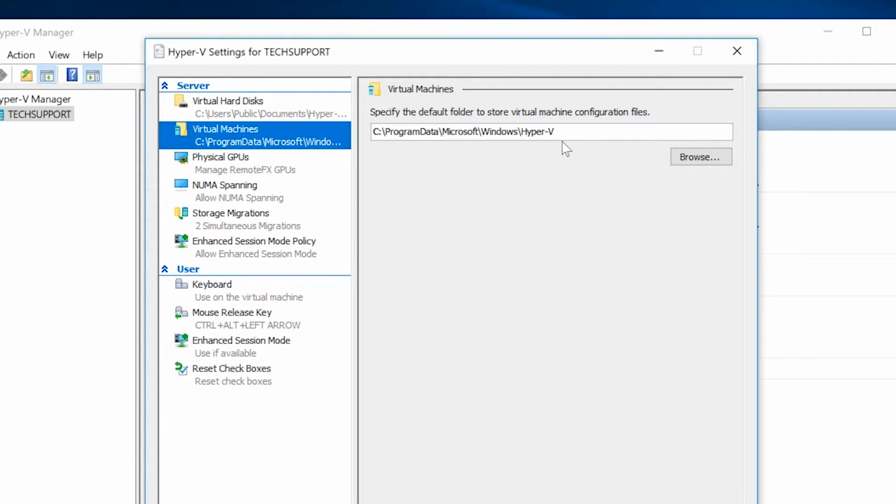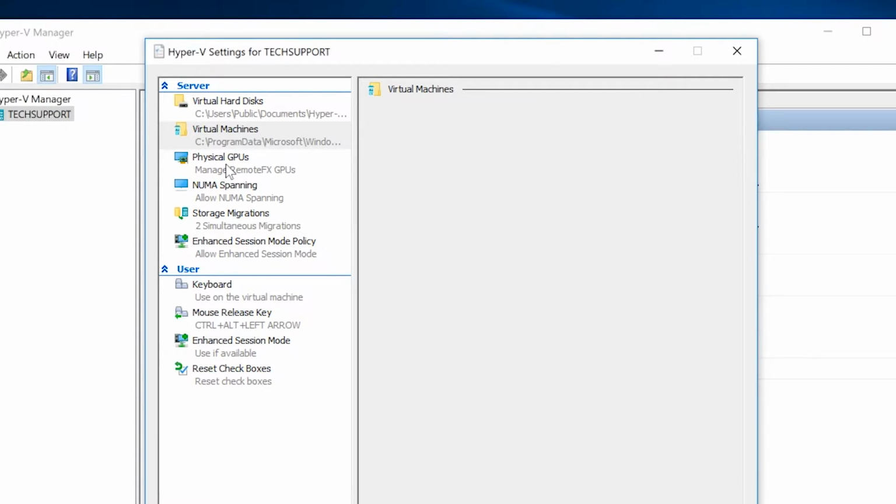Next thing down is the location of the installation of your actual virtual machine, and it looks like the default folder is set to Windows Hyper-V. Again, I'm okay with that because it created a separate folder for that, so it's not going to have files all over the place, which is pretty expected.